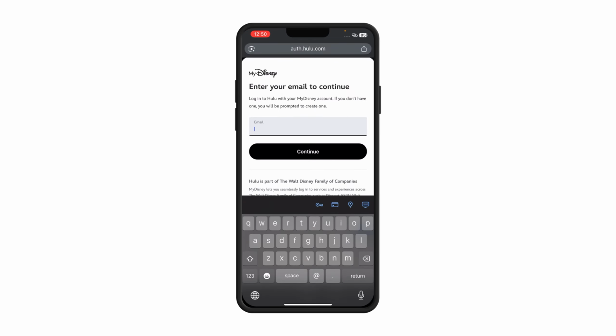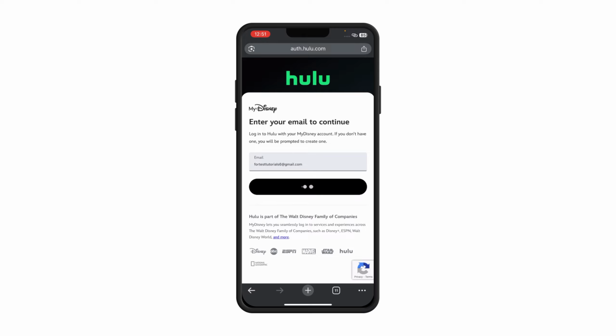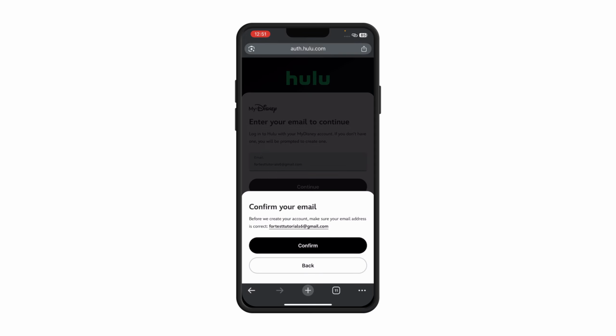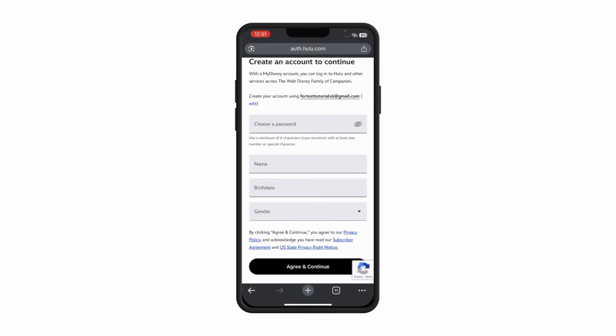Okay, so this is it. It's currently loading. So I'm going to use tutorials6@gmail.com for tests. Click on continue. I'm going to wait for it to load up. I'm going to confirm this. Yeah. So I'm going to just come on here and create my details.